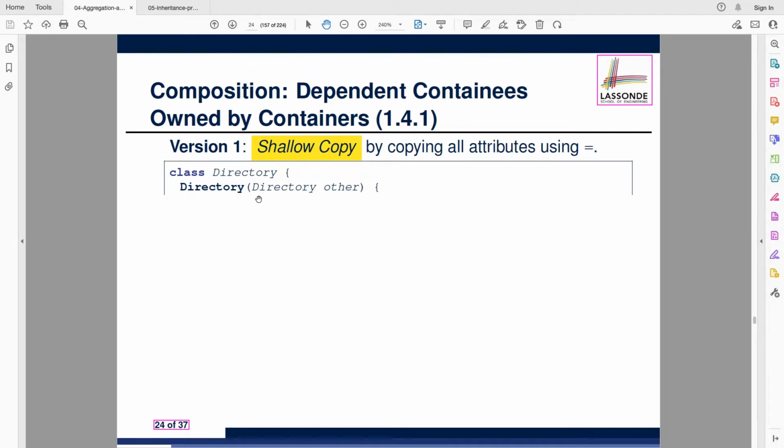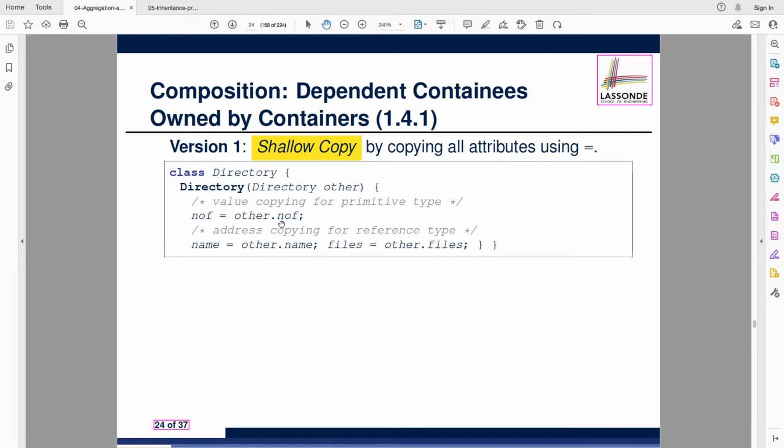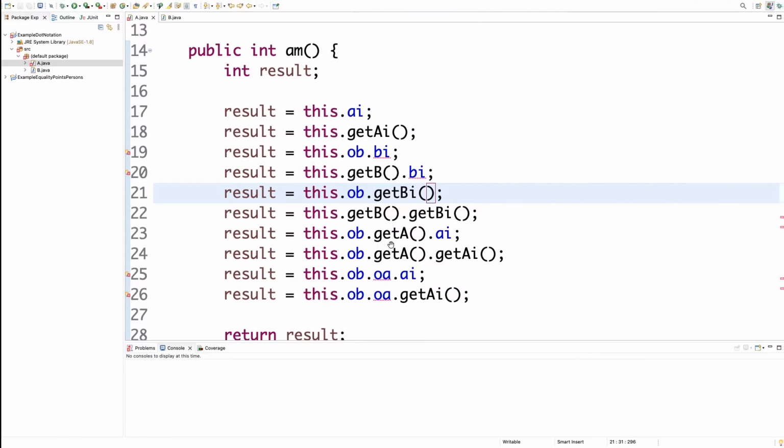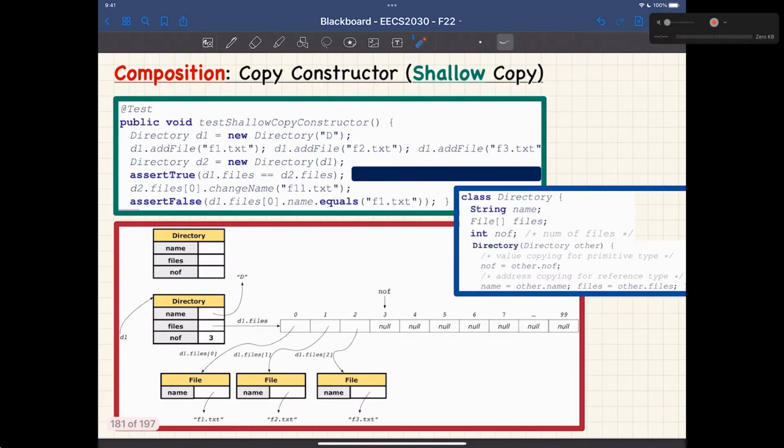Okay, let's say we have this directory here, and this is a copy constructor. All right? And first of all, I copy other.nof. Just copy the integer. So this is to say for the current object, the context object, its NOF is going to copy the value from other.nof. That was easy, right? What about the array? The name will also be a copy of other.name, and the files is also assigned to other.files. I want you to focus on this line over here. Let me switch. I want you to focus more on this line.